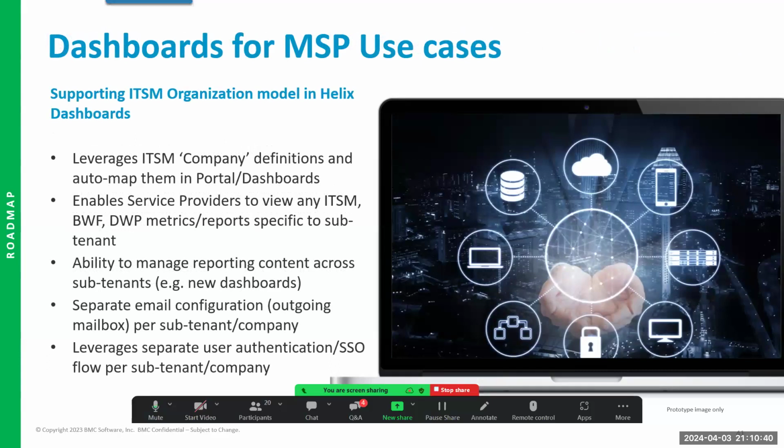MSP use cases, managed service providers in IT service management as well as IT operations management. We are going to leverage ITSM company definitions so that you can generate reports for different companies within one dashboard. On the ITSM side, we are also going to honor allowing multiple authentication models, one for each company. That wasn't possible earlier. Now it's going to be possible in one of our upcoming releases.